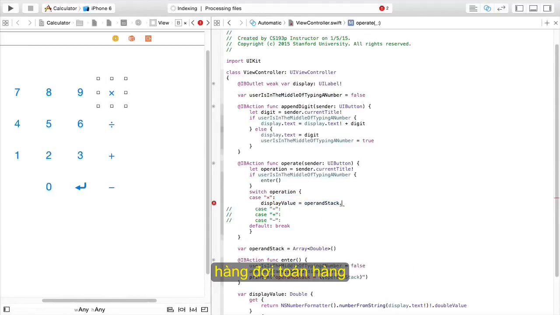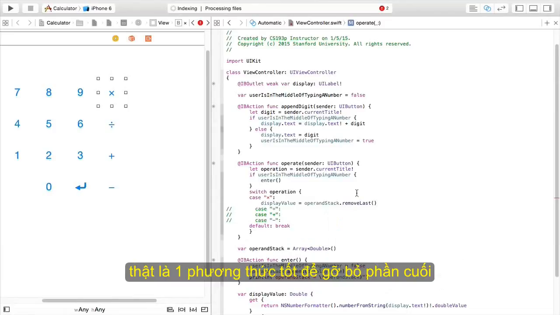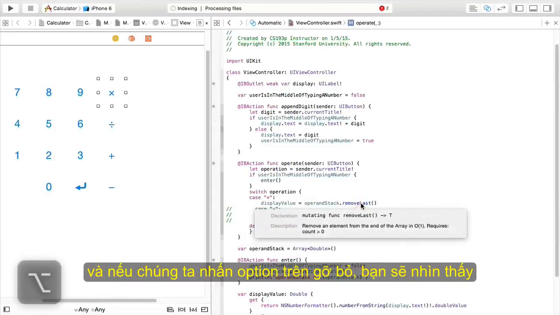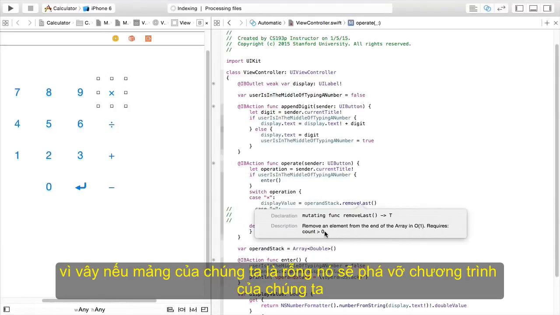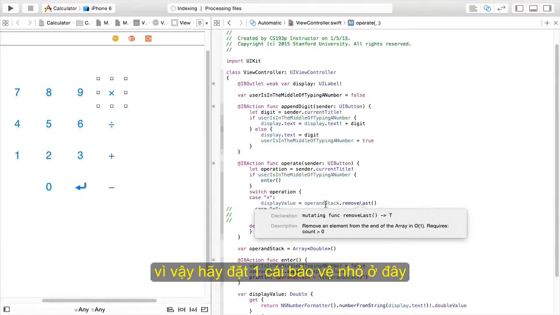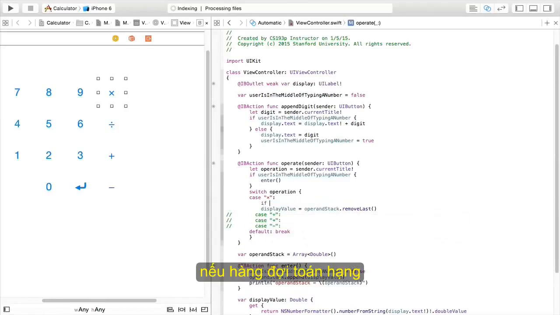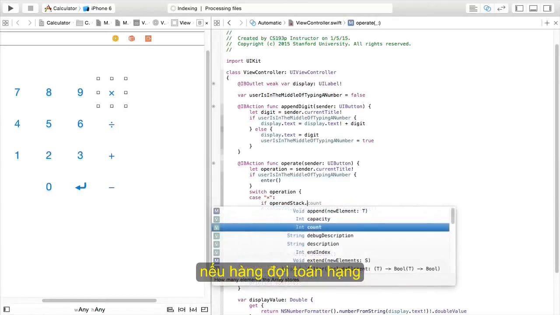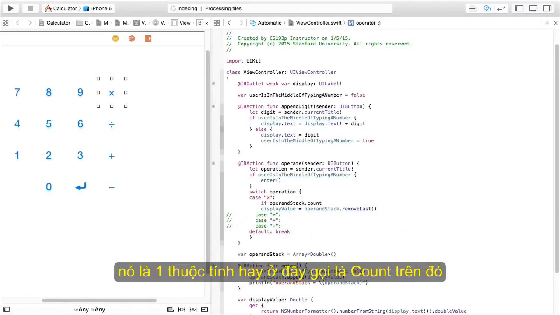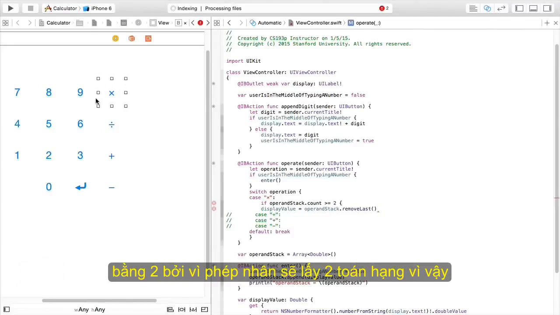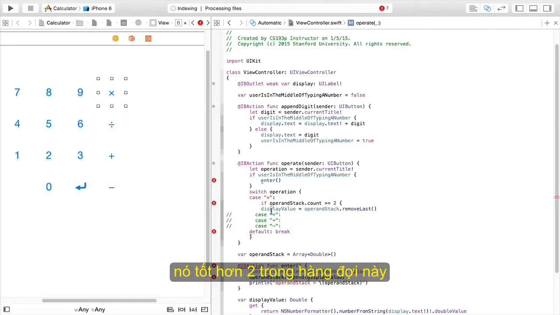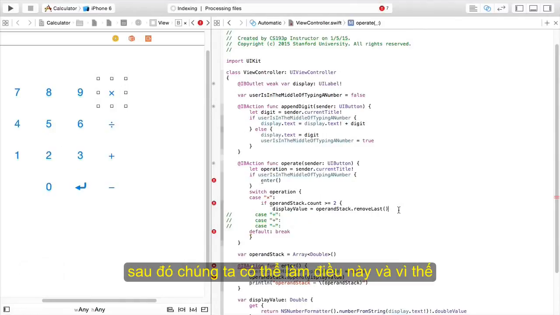So there's a nice method called remove last. And if we option click on remove last, you'll see here that it removes an element from the end of the array. Now, it does require count greater than 0. So if our array were empty, if our operand stack were empty, this would crash our program. So let's put a little protective thing here. If the operand stack, and there's a nice property here called count on that, is greater than or equal to 2, actually, because multiply takes 2 operands, so there better be 2 things on this stack, then we can do this.